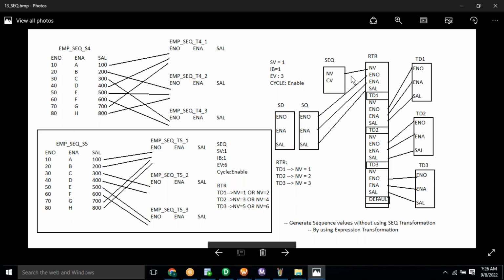And then we have to create a sequence generator transformation here, because we have to load 1, 2, 3, 1, 2, 3, 1, 2, 3. First target, second target, third target. Again the first target, then second target, then third target. So to get the cyclic numbers generated, we have to create a sequence generator transformation, and there we set the start value 1, increment by 1, end value 3, and enable cycle. If you set these properties inside the sequence generator transformation, how will the numbers be generated?